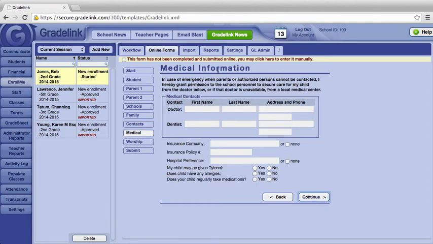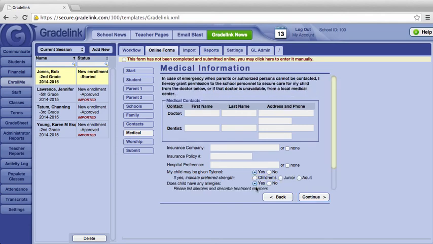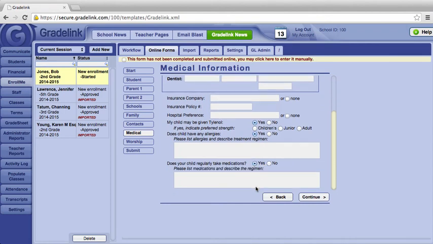The next portion is the medical information. Within the medical information, the doctor is required to be filled out, but the rest of the fields are not required to be filled out at all. If they do answer yes to the last 3 questions though, they do have to fill out more information. And this is going to be detailed places where they can fill out such information. So they can fill out the medications they take and describe the regimen for that medication.